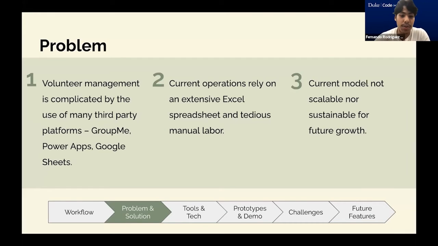When this project was presented to us, there were 3 notable problems that we needed to address. The first one being the fact that volunteers had to keep track of too many platforms, including GroupMe, Power Apps, and Google Sheets to carry out their tasks. Volunteers currently use GroupMe to notify admin once they have completed their deliveries, Power Apps to view their route assignments, and Google Sheets to sign up for volunteering.